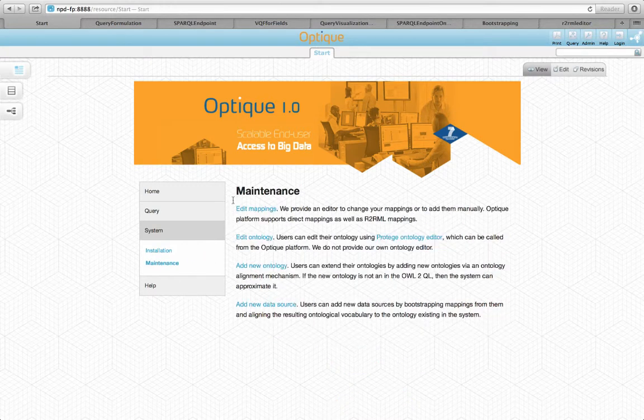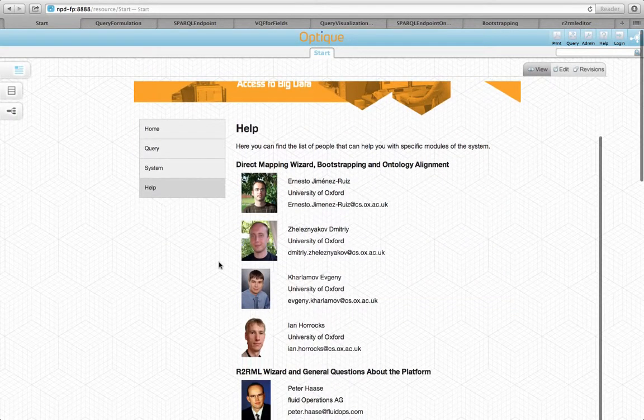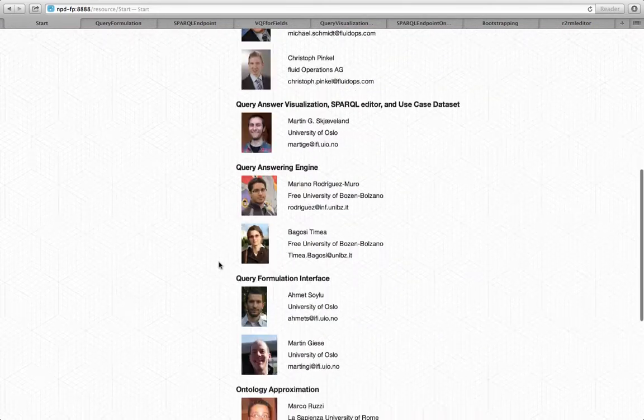Through the maintenance menu, system maintainers can edit mappings and ontologies of the system. They can also add new ontologies and new data sources to the system. Later on, we will demonstrate the mapping editor in detail. Finally, in the Help menu, you can find people to contact concerning different components and aspects of Optique 1.0.